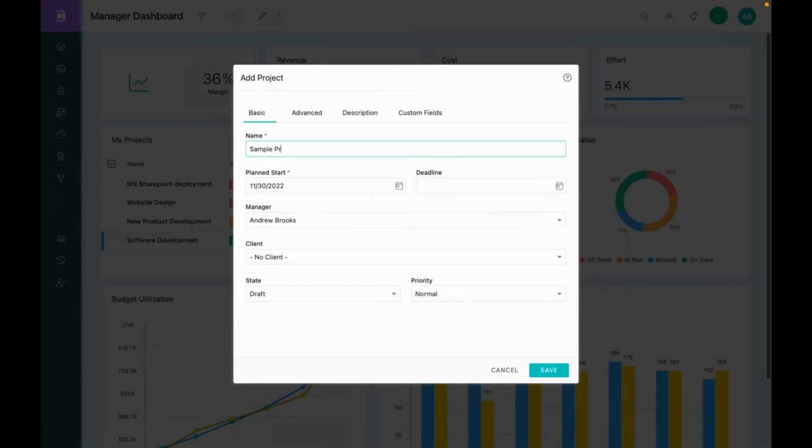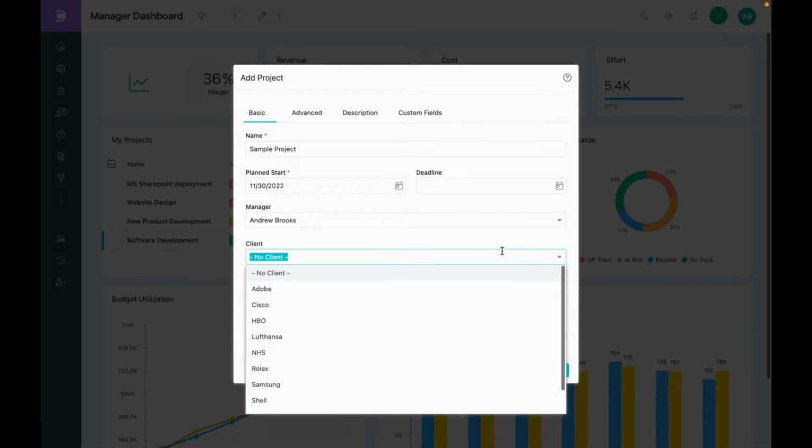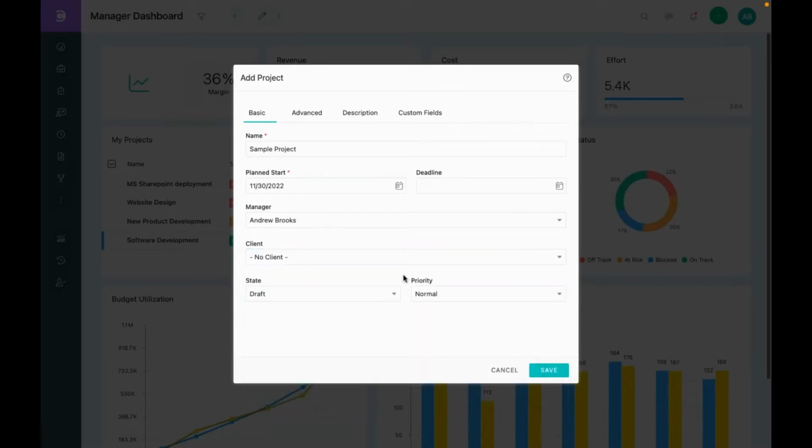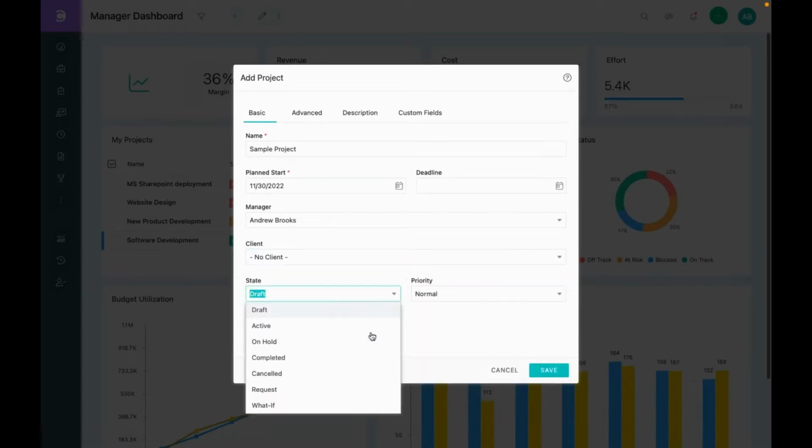Let's enter a name. Here, we can set the start date and optionally the deadline. Set a manager for the project and also the client for whom we are doing this project. Here, you can select its state in the project lifecycle. This entire list is customizable.